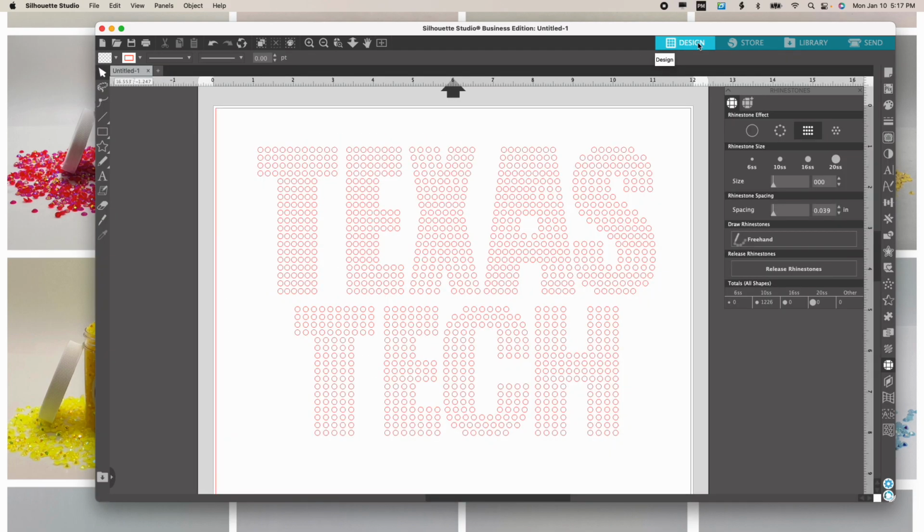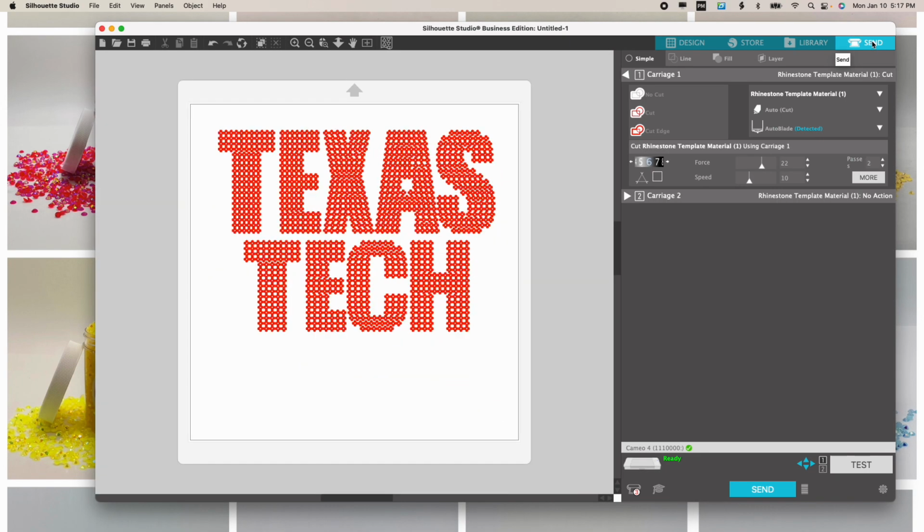So when I click on it, I have my blade depth at 6, I have my force at 22, I have my speed at 10, and I have my passes at 2. And that is the exact same settings I always use for that rhinestone template material, and it's just labeled number 1. So that's the one I created that I resized. There is a preset one in here when you initially have access to the rhinestone panel, but I wanted to adjust my settings so it cut through really good.